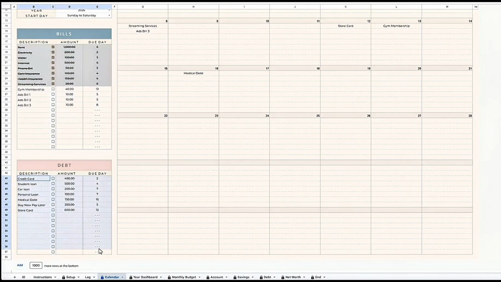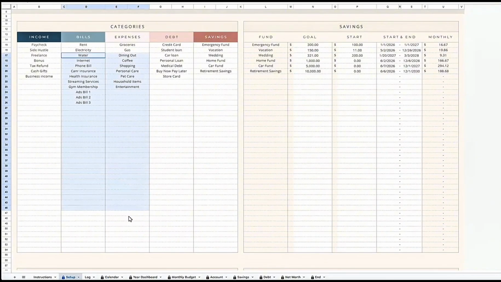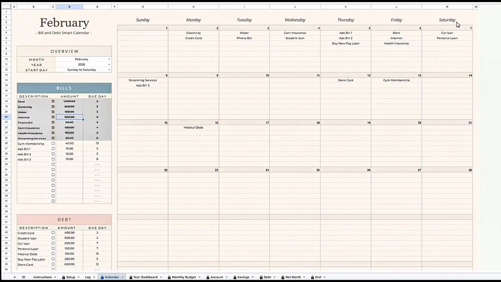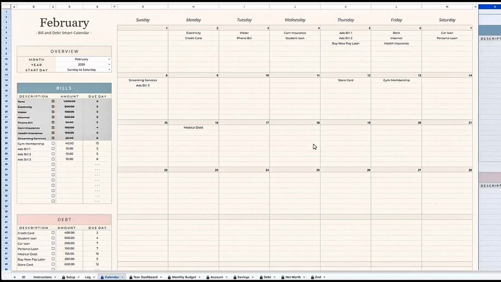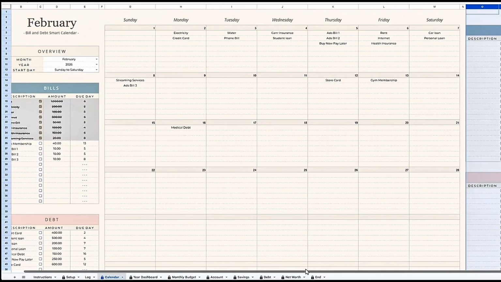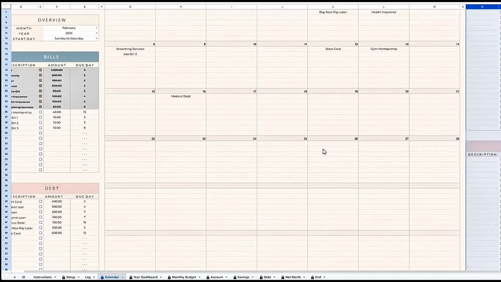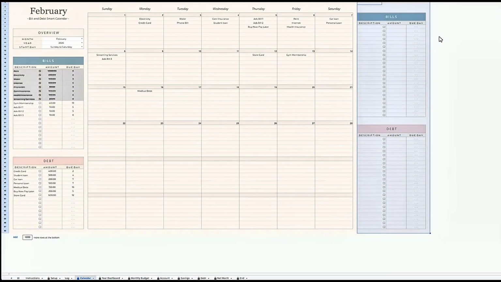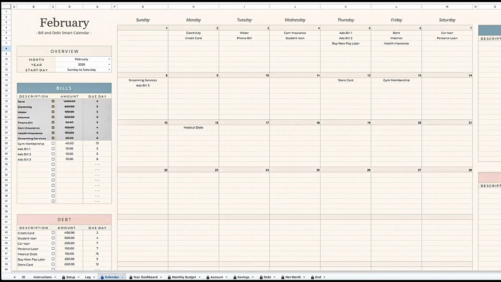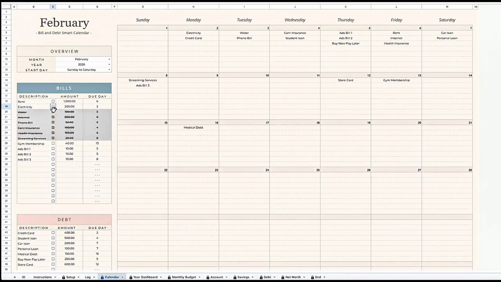If you have more than 20 bills or debts entered in the Setup tab, don't worry, additional rows are available in a hidden table. To access the hidden table, click the small arrow located here. If a warning message appears, click OK to continue. The hidden section will then expand and display the additional rows for your bills and debts. Only use this feature if the visible bills and debt section has reached its maximum capacity. After each month is completed, be sure to uncheck all checkboxes to reset the calendar for the next month.